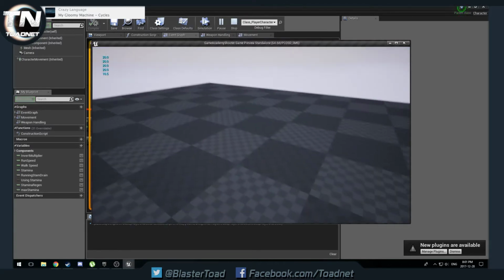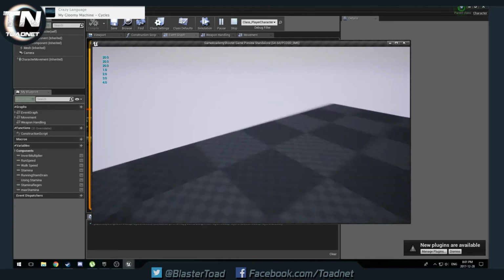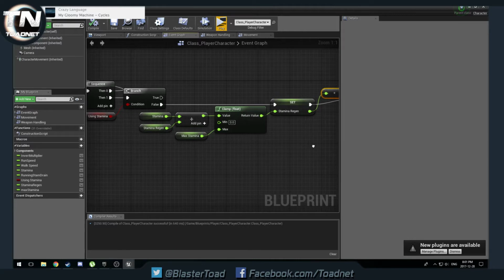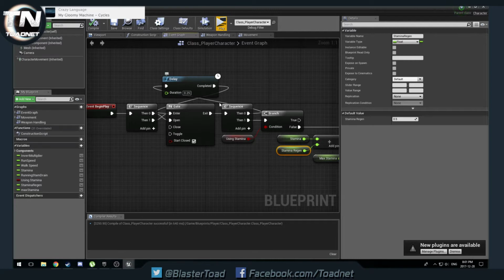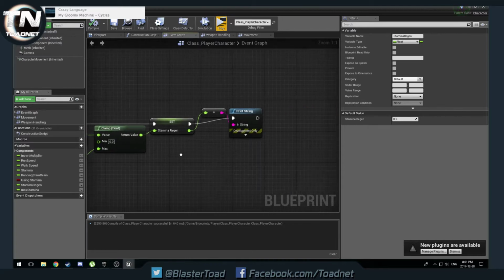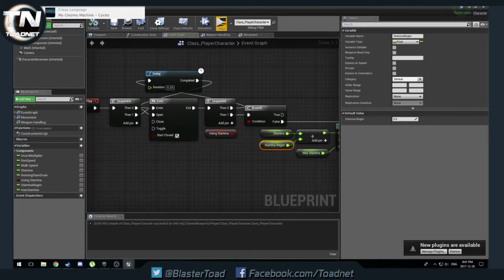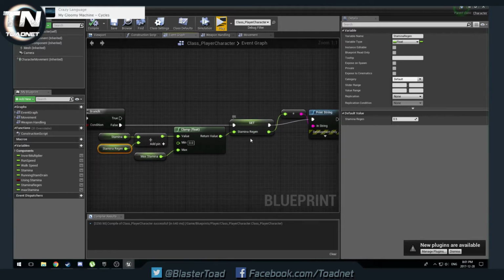So now, yay, we're at 20 stamina. And then we're draining stamina, and why, we should be adding 0.5 every so many seconds. Something is not right. Oh, we are setting stamina regen. No. We want to set stamina. Sorry, I grabbed the wrong variable there.